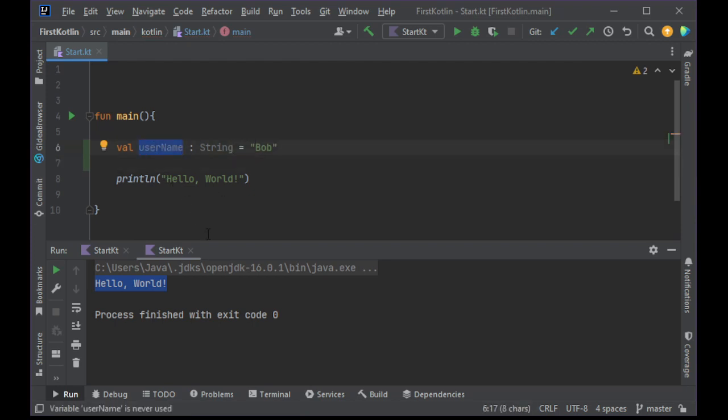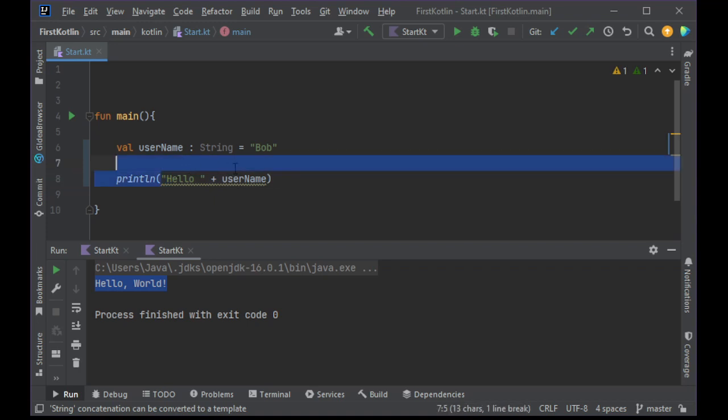Now we can actually use this name. So instead of saying hello to the world, we can say hello to the user. And this plus sign concatenates, or puts two strings together. So if we run this now, instead of hello world, it will say hello Bob.